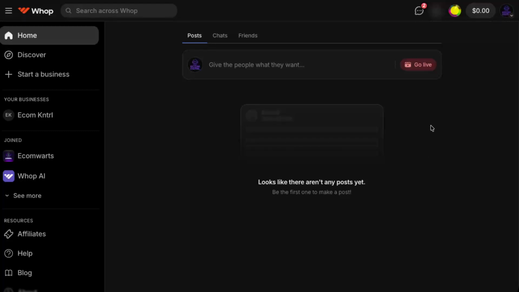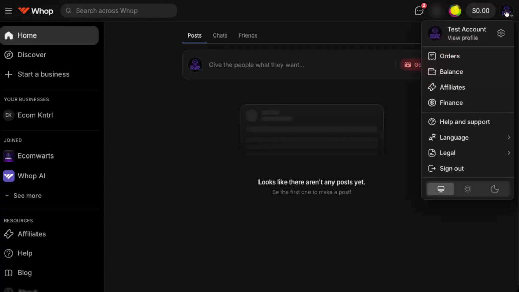This is your control center for everything related to your business on Whop, and it's also where you'll start the payout process. Next, look towards the top right corner of the page. You'll see your profile area there, usually represented by your profile picture or an icon with your initials. Click on that profile section. This opens a drop-down menu that gives you access to different parts of your account settings.